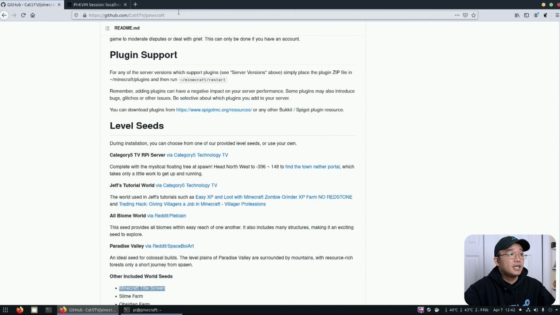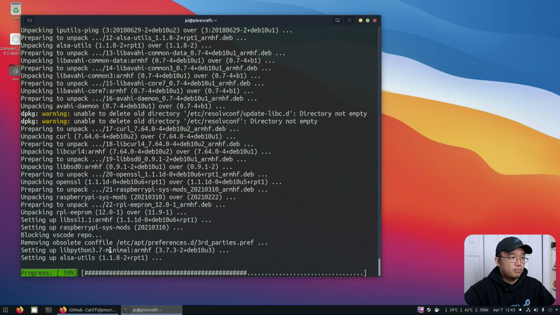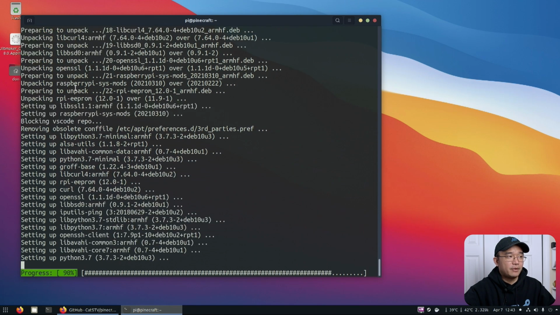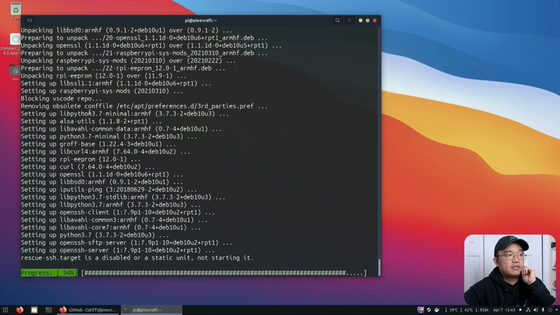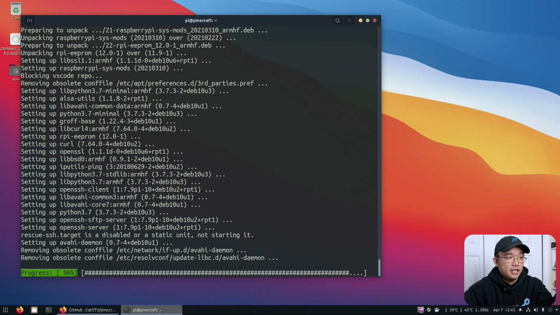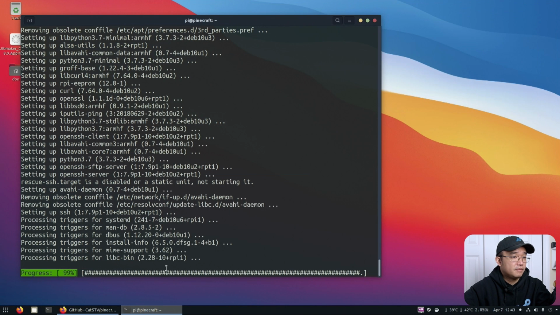So I am gonna copy this link right up here. Copy that. That's new. Blocking VS Code repo. Wonder what that's all about. And that's coming from the official Raspberry Pi thing. I gotta look that up later. Okay, once this is done, I gotta git clone that link that I got from GitHub, which is his Cat5TV Pinecraft. And we'll see from here.